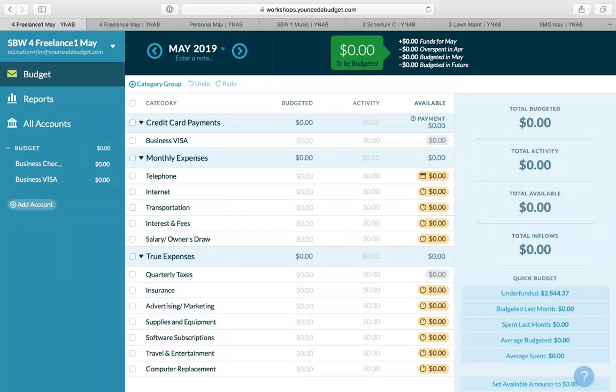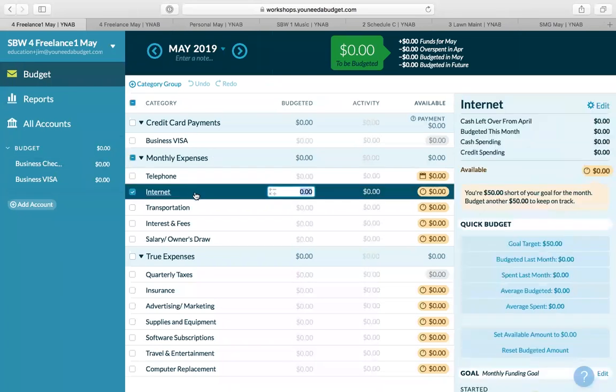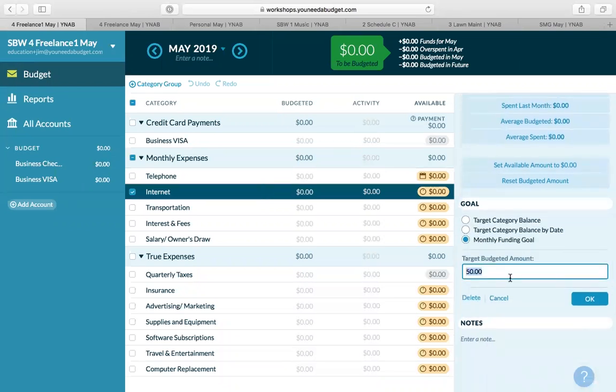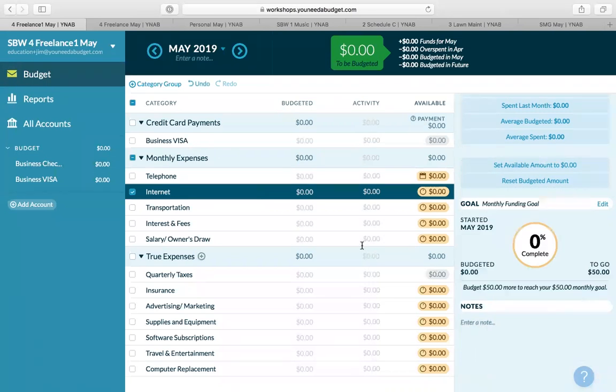And then once those categories are set up, you can add goals to help you plan for your business expenses. That's exactly what I've done. Like for my internet category, I've created a monthly funding goal. I know that bill is $50 every month, so this monthly funding goal will keep me on track to be sure to budget for that each month.